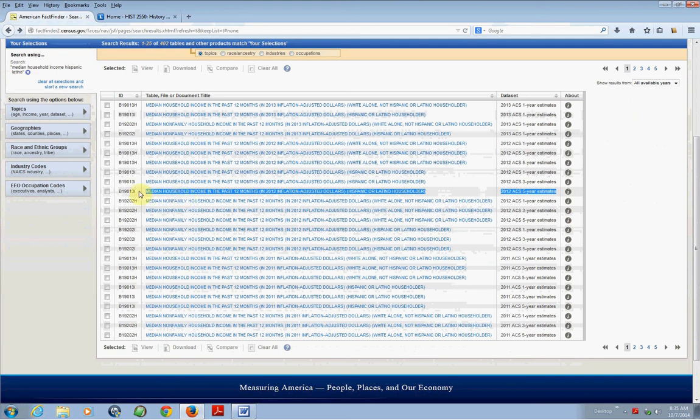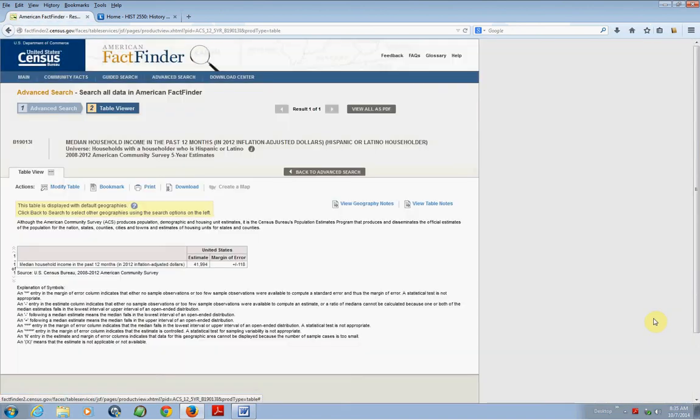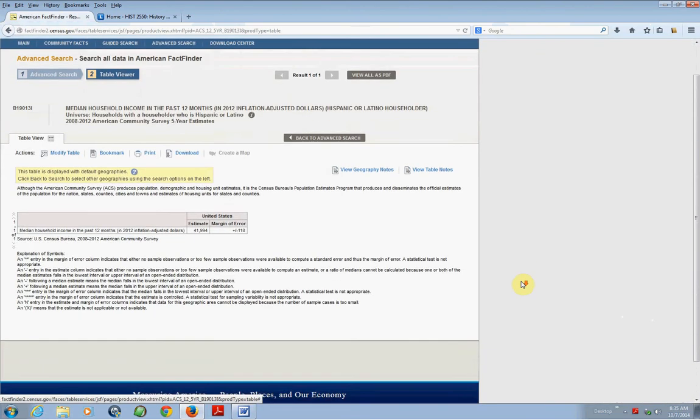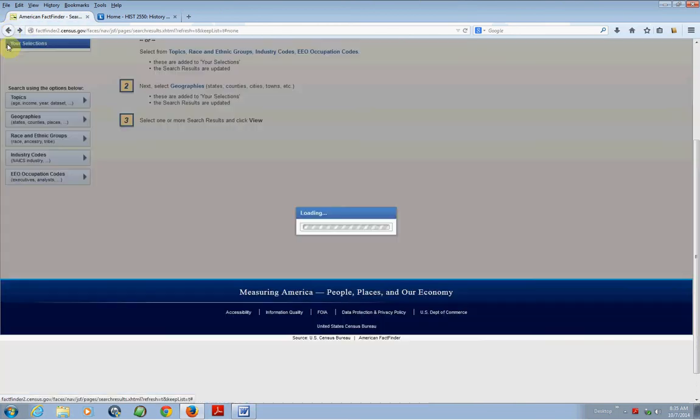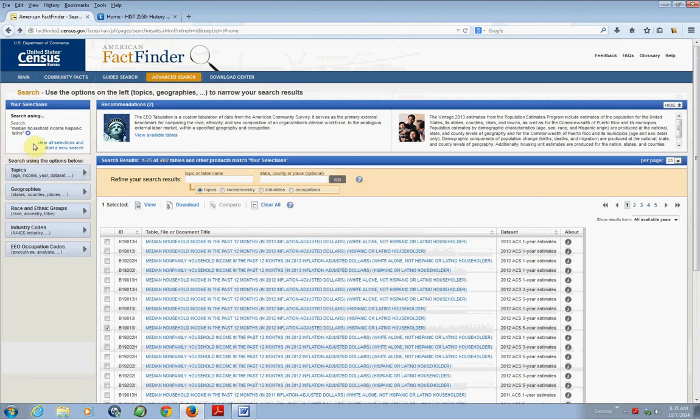And just like with the other table, it has a unique number, an ID number, which you might want to hold on to because it can be useful for subsequent searching. And if we click into this table, we get that figure. It's basically a one-field table. So let's go back, and once again we'll clear out our screen.